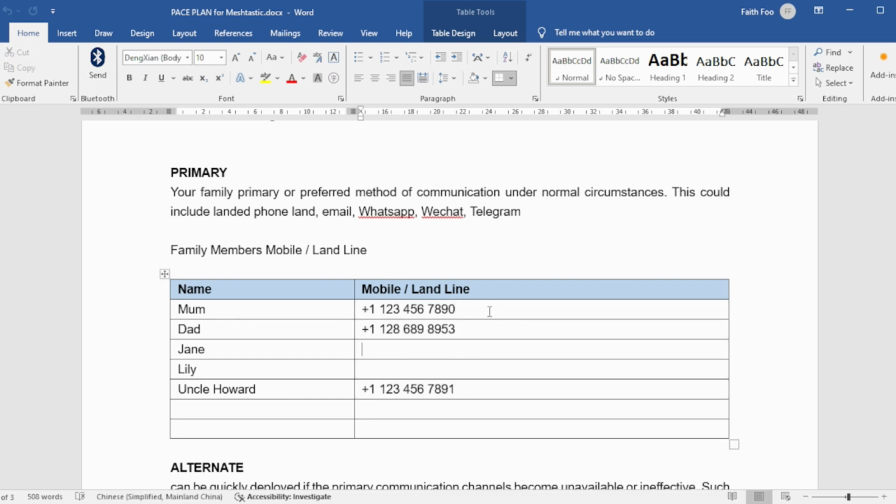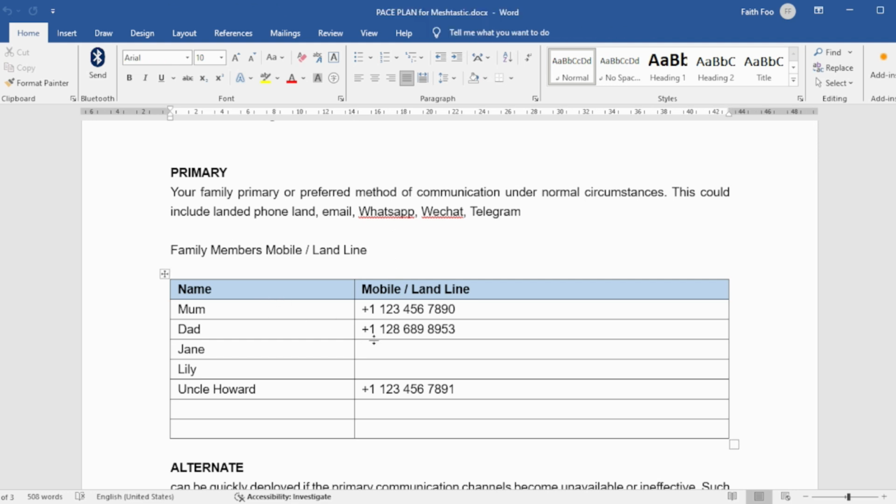And then I want you to print out a copy, and you can laminate this or put it in a plastic folder so that everybody has a copy. So even in the case that somebody lost their phone and they want to contact their family members, they can refer to this list and use somebody else's phone to call you. And that's important for maintaining contact, right?